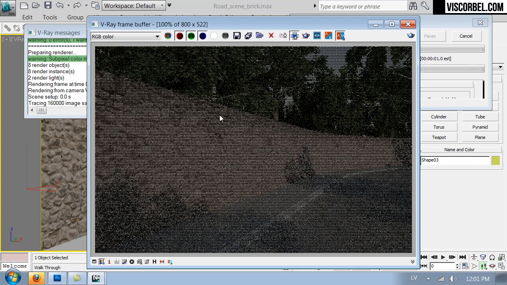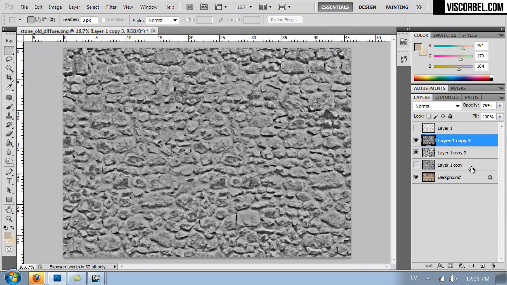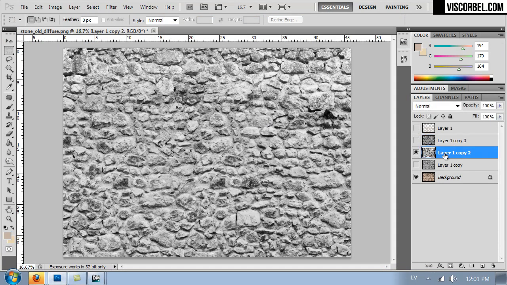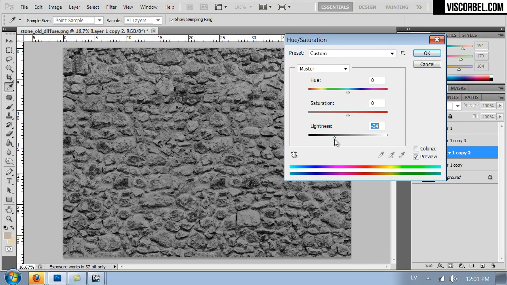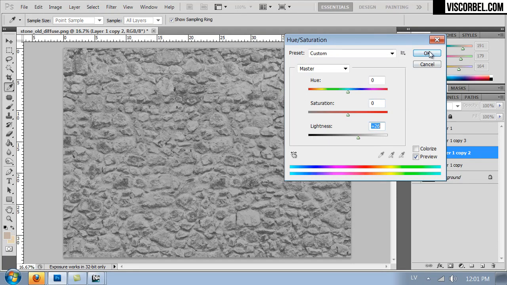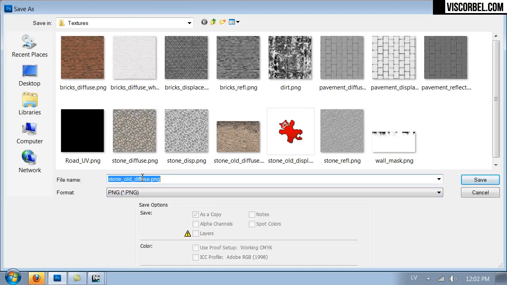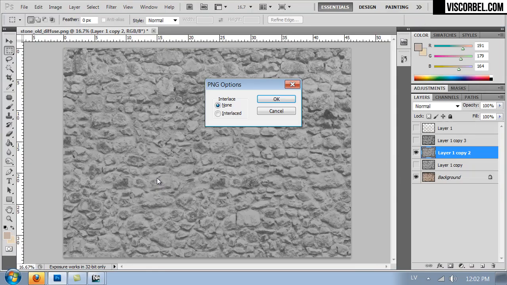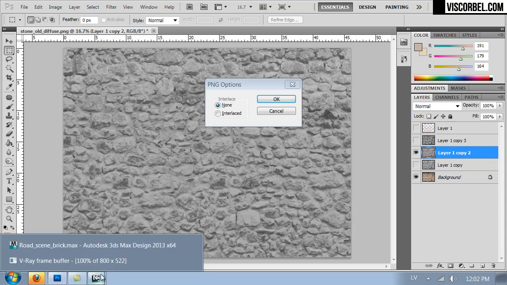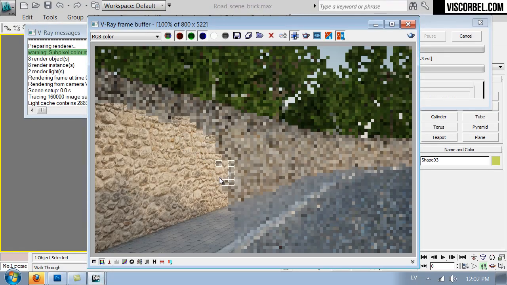So while it's rendering, we're going to prepare the reflection map. I'm going to simply use this desaturated version here, reduce the contrast a bit. So you can reduce the contrast by first bringing the lightness down and then bringing it back up, like this. Let's save it, stone old reflect. Alright. Maybe we can even reduce the blurring a bit more.